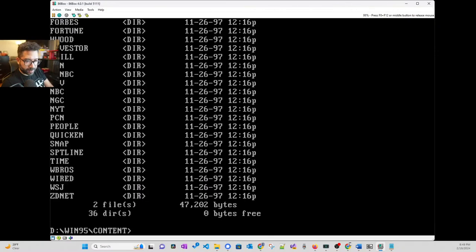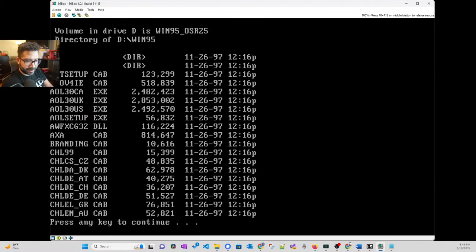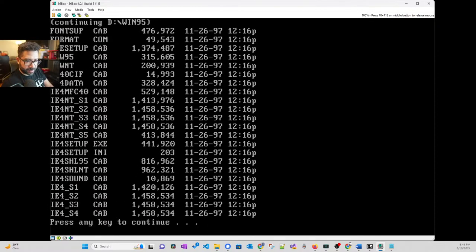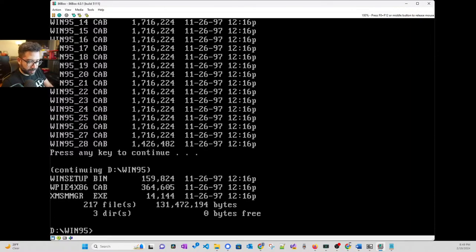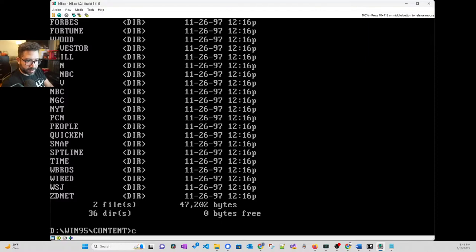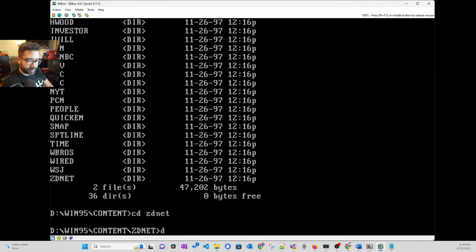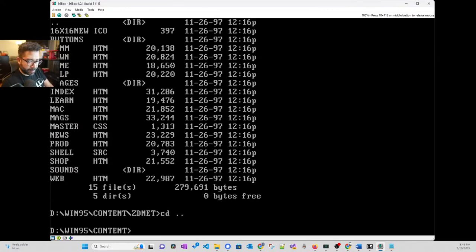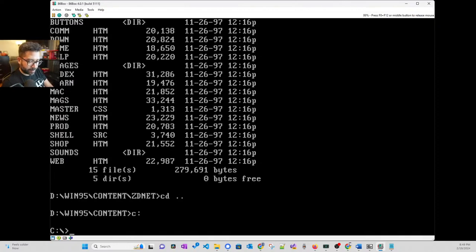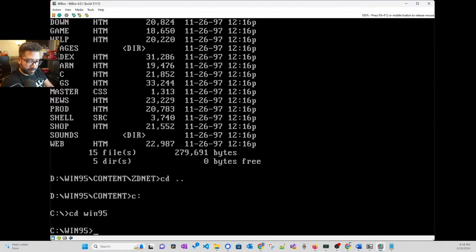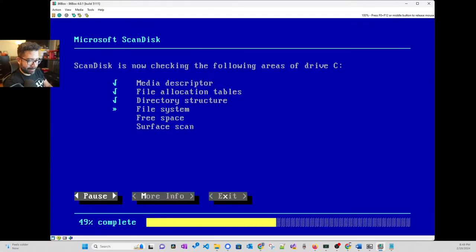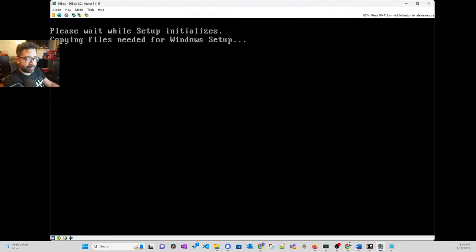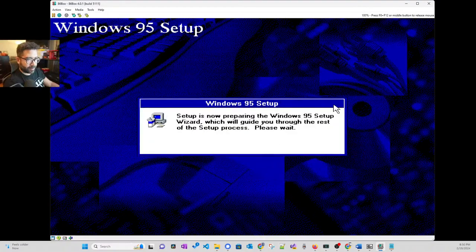Hopefully, I hope this folder is not required. Is that the only subfolder? Content. Yeah, that's the only subfolder. It just seems this is a bunch of ads. CDNet. Just a web file. So I have the setup files. Back to the setup.